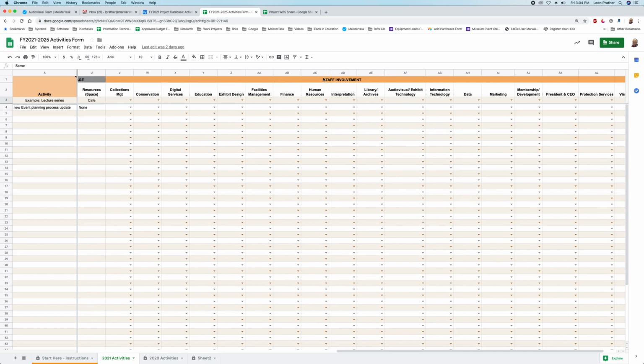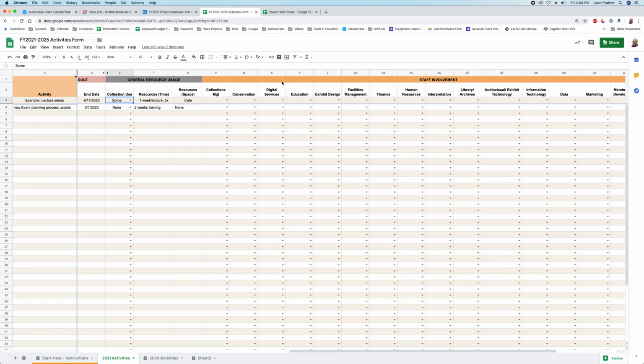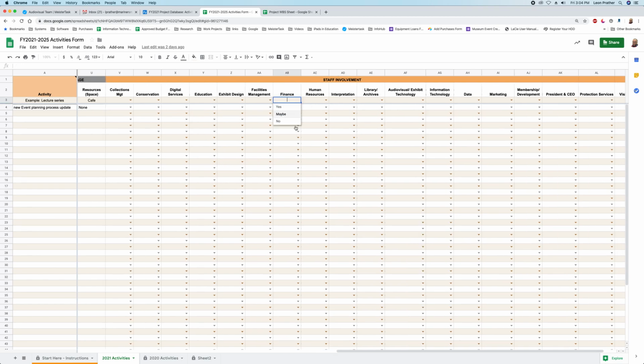And staff involvement. So this is another resource. These were general resources, and this is staff. So you list yes, maybe, or no, because I'm sure there are going to be activities that someone thinks someone may be needed, but they don't want to say yes, they don't want to say no, so I'm allowing them to say maybe on those if they don't have the information.